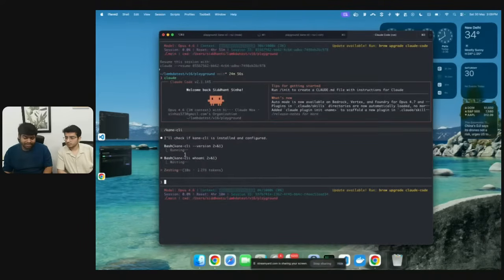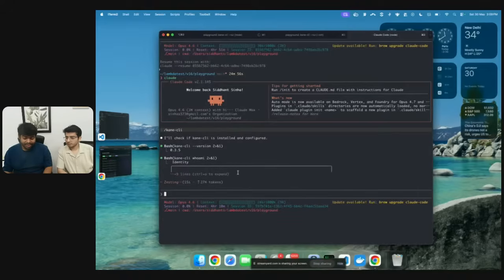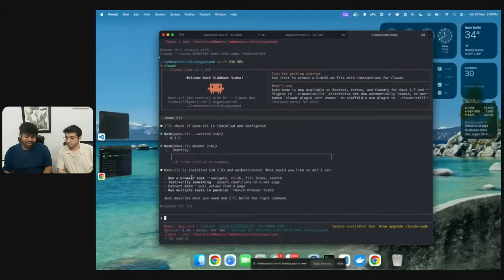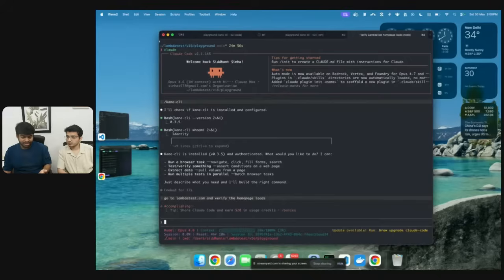So it checks the version, it checks whether you're authenticated or not authenticated with the Kane CLI itself, and it says what the skill actually does. So you can navigate, click, fill forms, search, verify something, assert on conditions, extract some data, and run multiple tests in parallel. I can run 10 parallel sessions altogether. So it is giving me some suggestion. I'll just try to run that suggestion and let's see what it does.